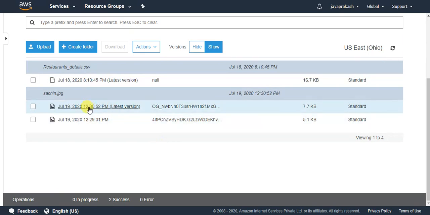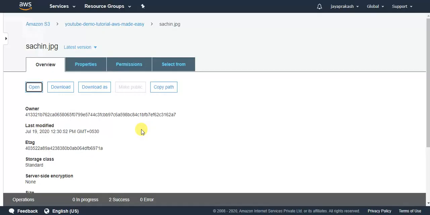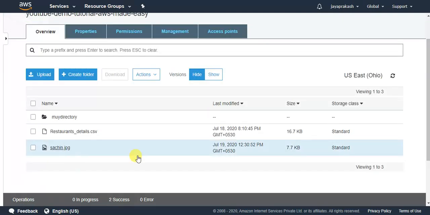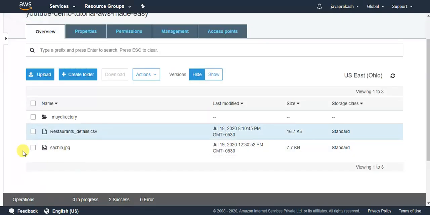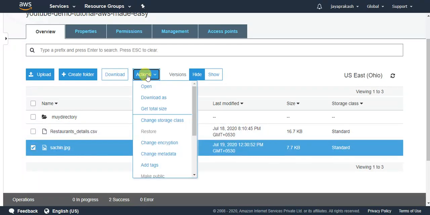Basically, S3 will maintain all the versions of the file. Let me preview this file. Now, you click on open. Okay, so this is the latest version of the file that I have now. That's how you will have versions maintained in your S3 buckets for your files. By default, this will show you the latest version of the file. Now, suppose I delete this file. Okay, let me delete this file.